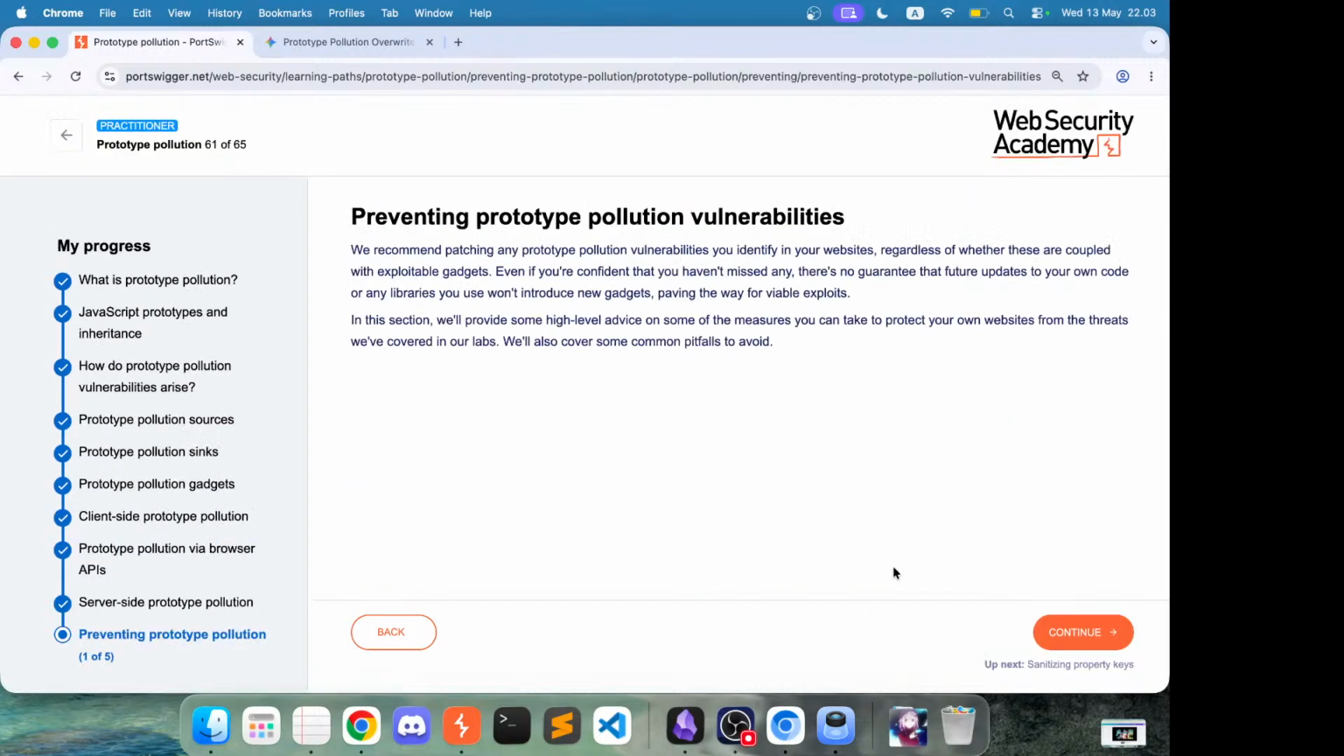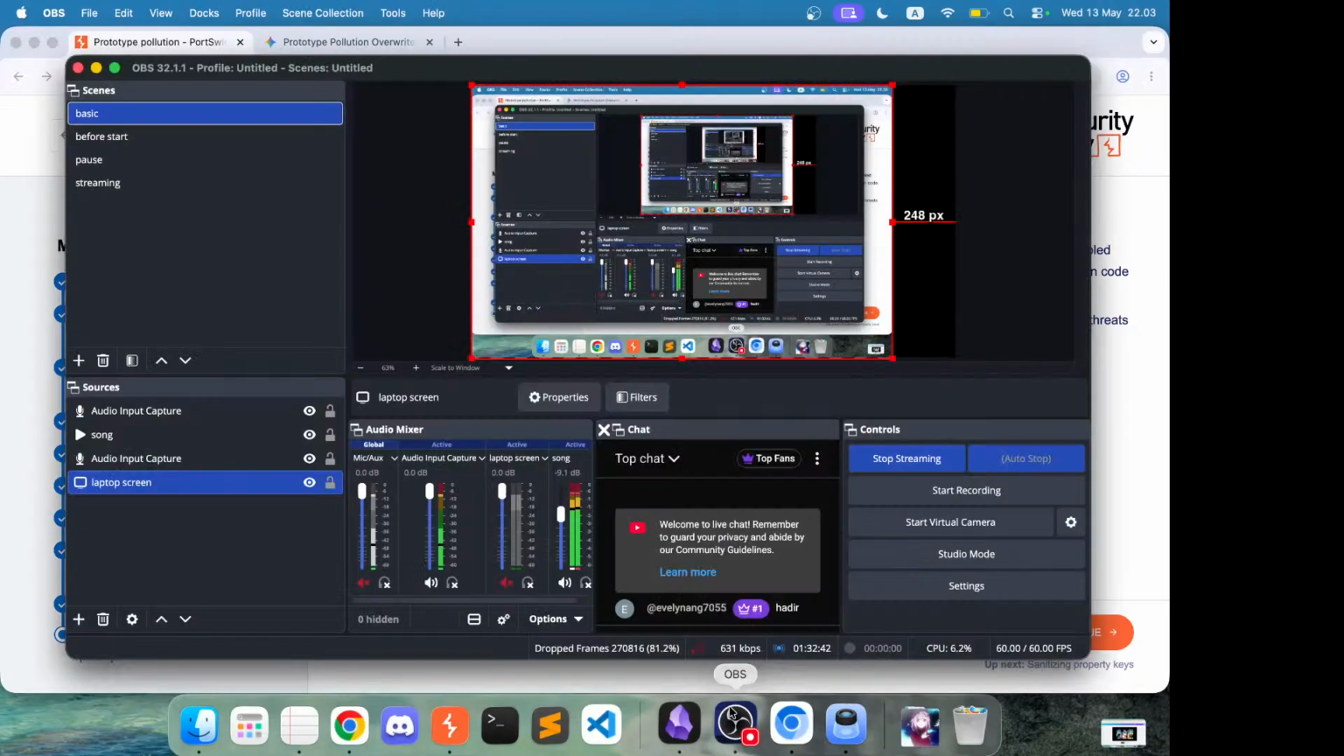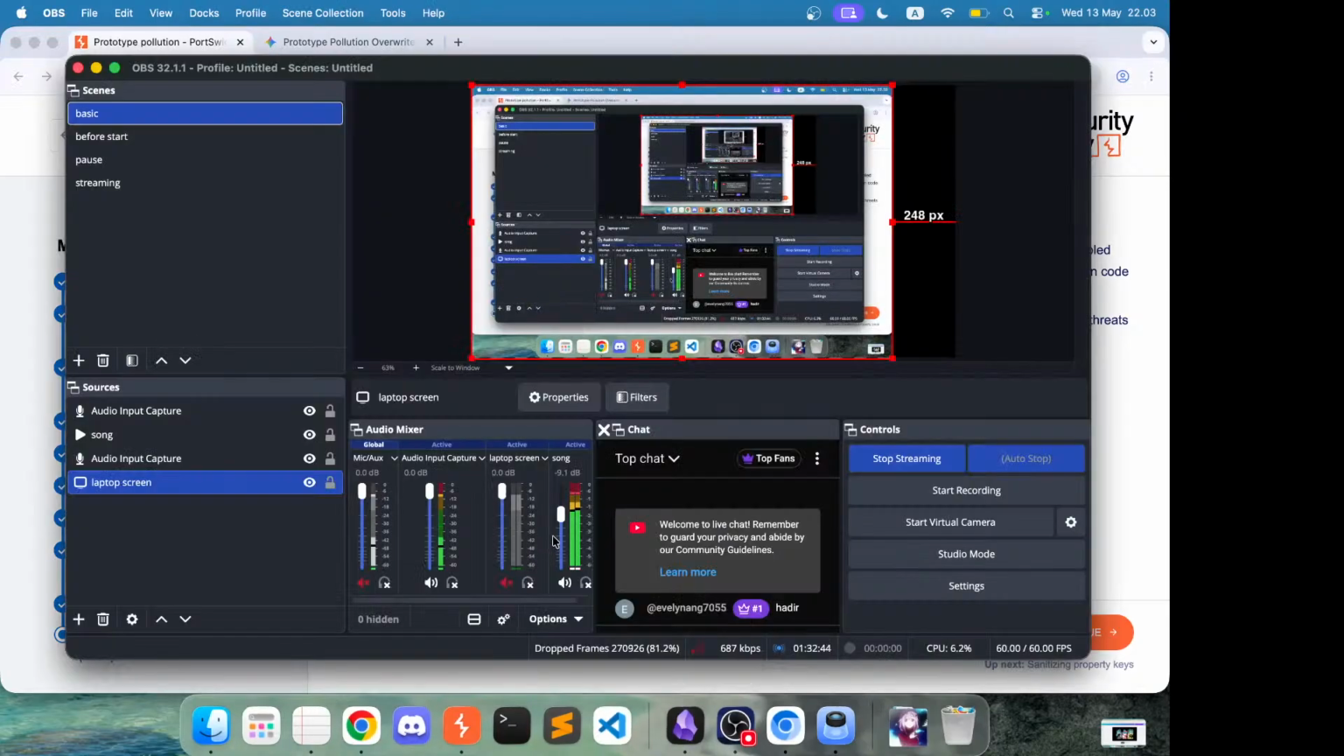Now we are on the preventing prototype pollution vulnerabilities. So oh yeah, I forgot to. Okay, so you guys can't even hear while I'm speaking. Okay, noted.